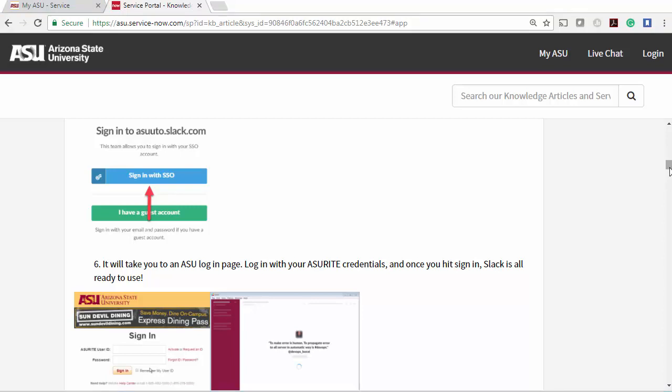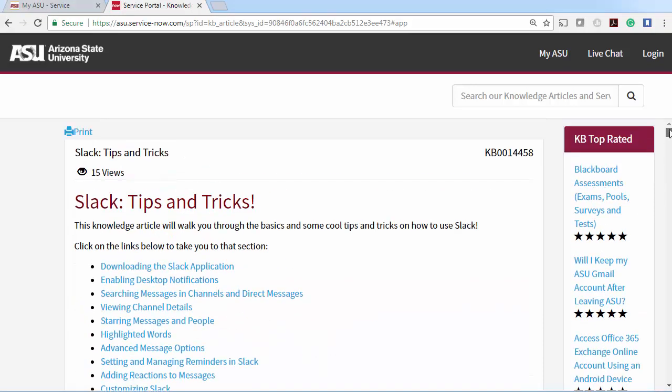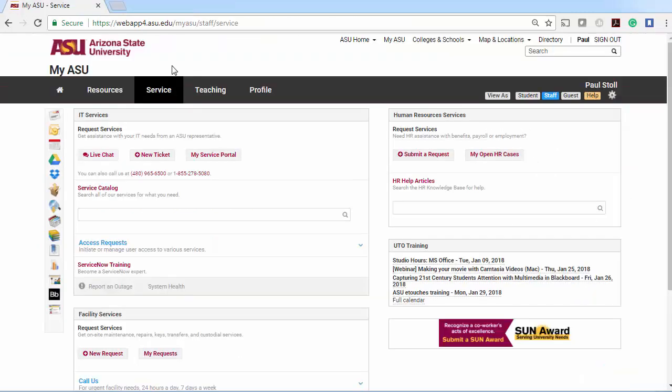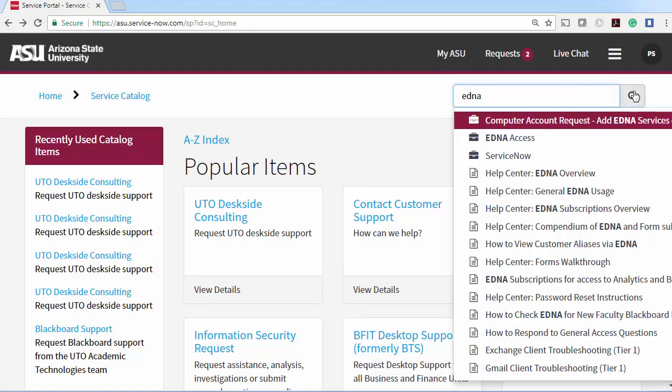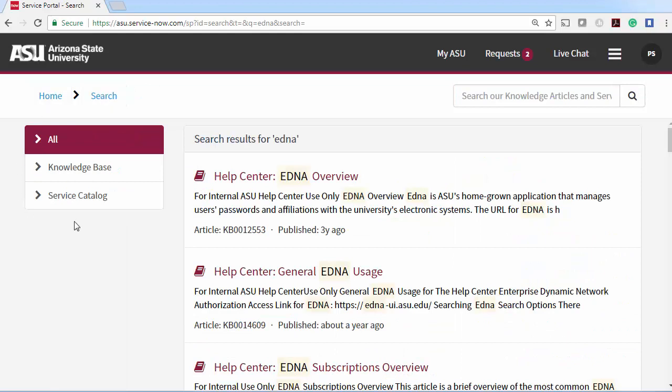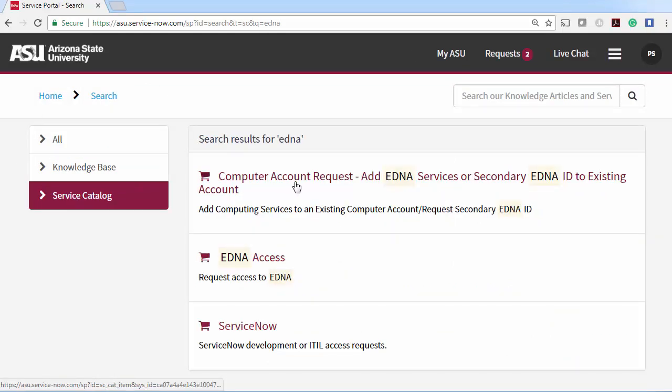Note that student workers are not automatically added to the workspace. You have to request that if you want your student workers to be part of the UTO Slack workspace experience. To do that, the right catalog item is found by searching for Edna in the search field. To do this, click on the Service menu, click on Service Catalog, type in Edna, and click on the magnifying glass. You'll notice that we have knowledge base and service catalog items, so we'll click on the catalog, and then this is the item that you want.